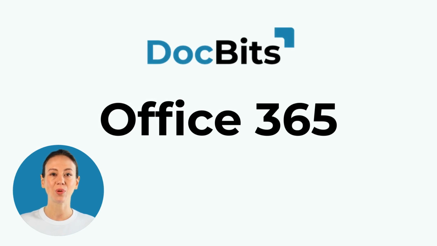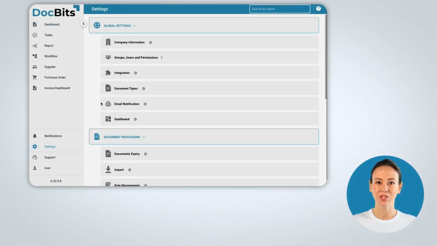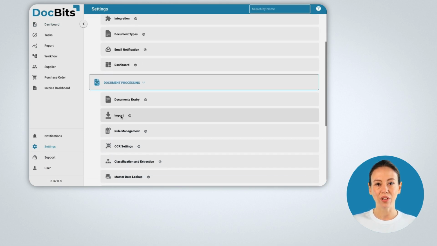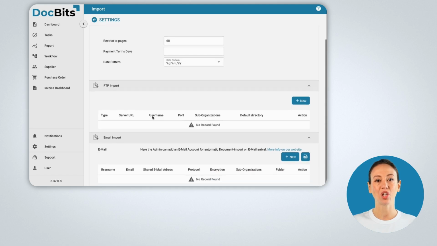In this video, we will show how you can connect your Office 365 to DocBits for automatic email import. To connect your Microsoft account, go to Settings, and under Settings, go to Import. Here you go to Email Import and click on the New button.